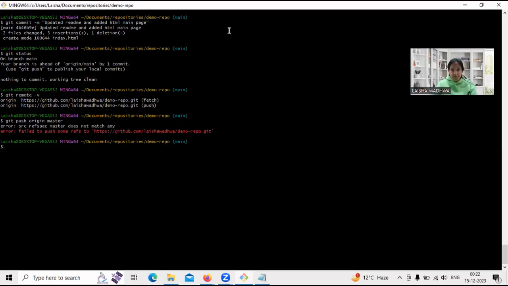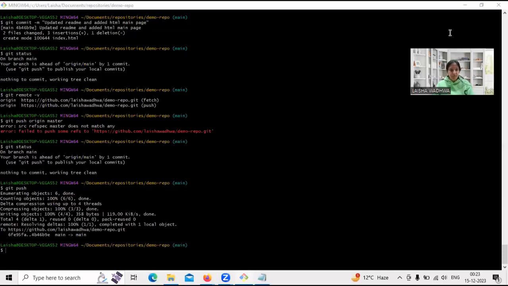Okay, let us figure out what the error is here. Okay, we had tried to do git push origin master, but since we had already set the upstream, we didn't have to specify this. So I quickly checked my status and I did a git push and I was able to push the changes.